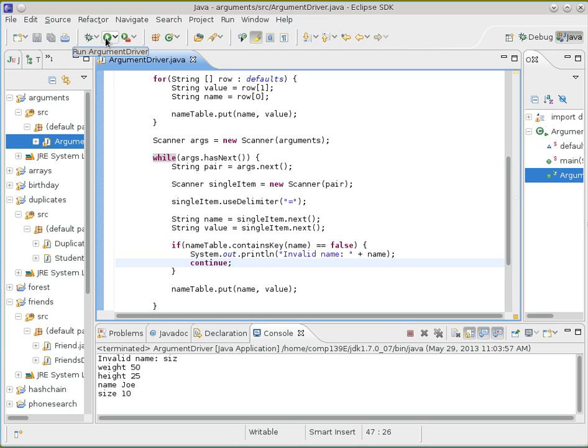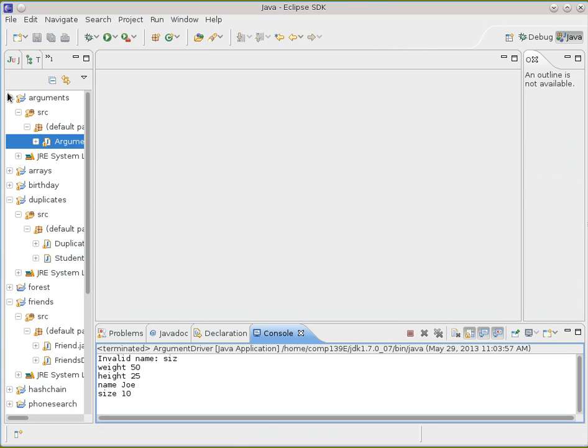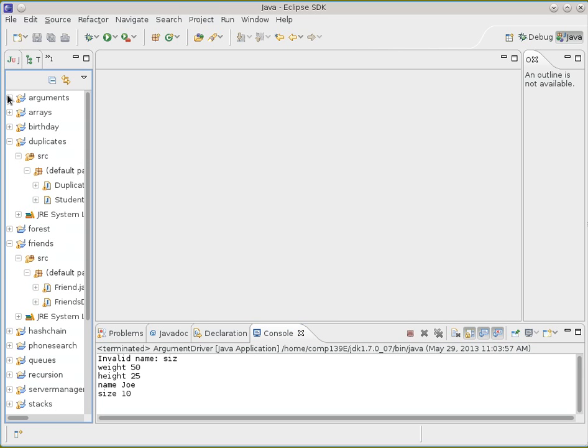Okay, so now you've got an easily working argument processor that you can steal for other programs. Questions about that one? Fast and efficient use for hash tables. Okay, let's move on and talk about trees now.